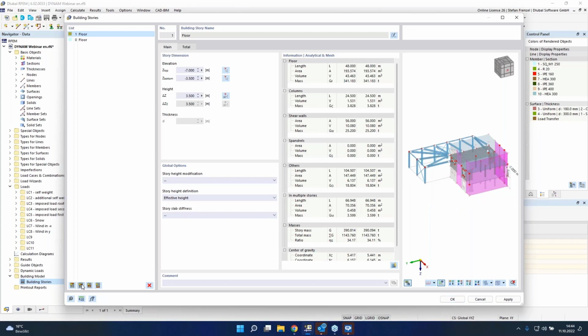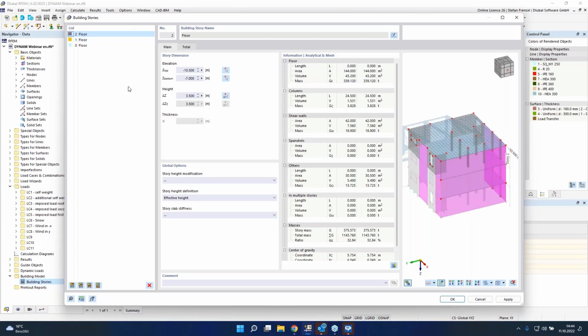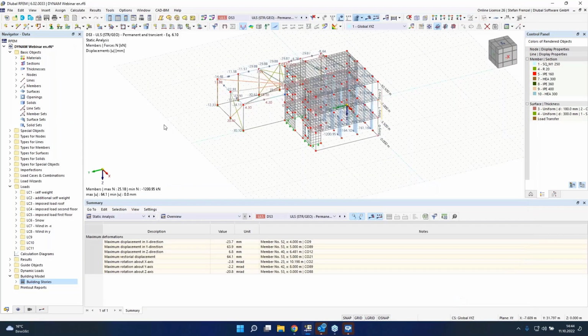Here I want to create also 2 other floors. You saw that I just clicked here on create new higher building story, and the height of course is 3.5 meters, and that is my difference in Z direction. And of course we have already the same value there. Then we can click on OK.